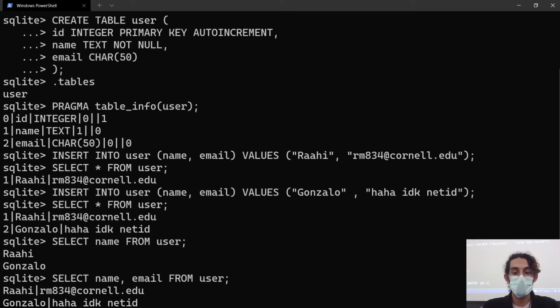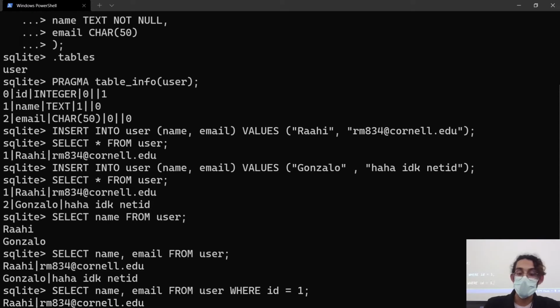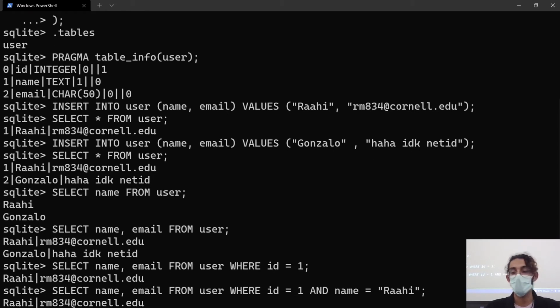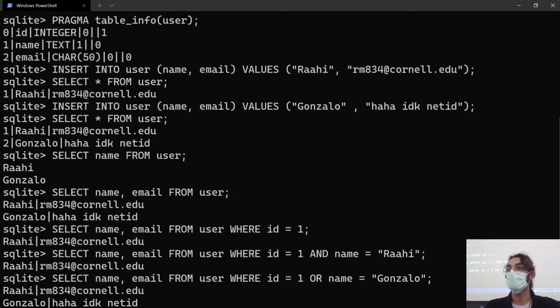We could use some where statements. We could do where ID equals 1. Where statements actually take in Boolean expressions. So you could say where ID equals 1 and name equals Rahi. That totally works. You could do ID equals 1 or name equals Gonzalo, and that should give us both of us. So yeah, normal order of operations for Boolean expressions applies. You can Google that if you're wondering.